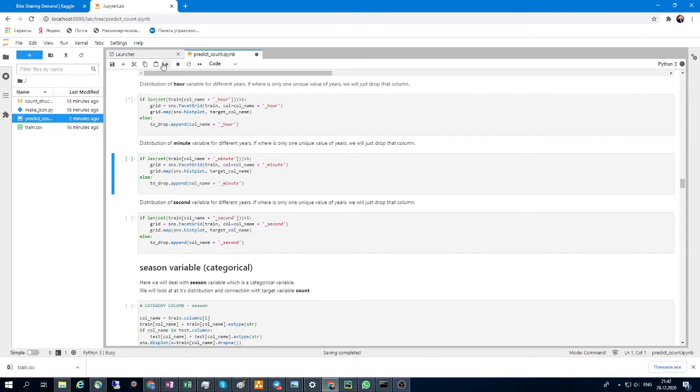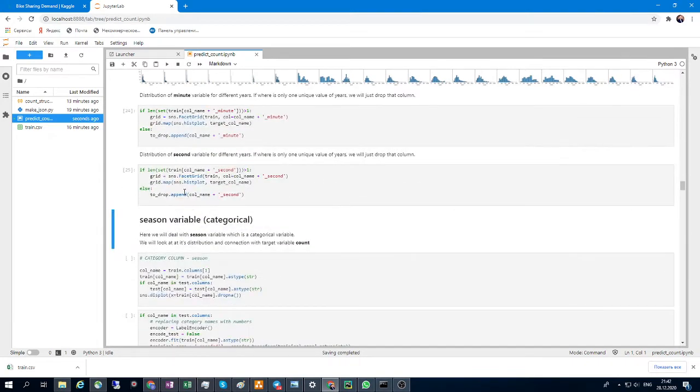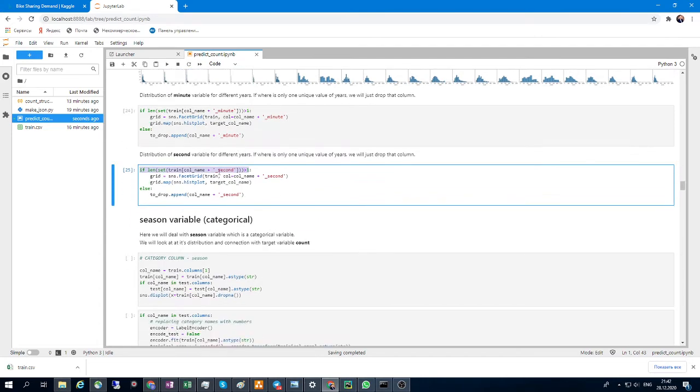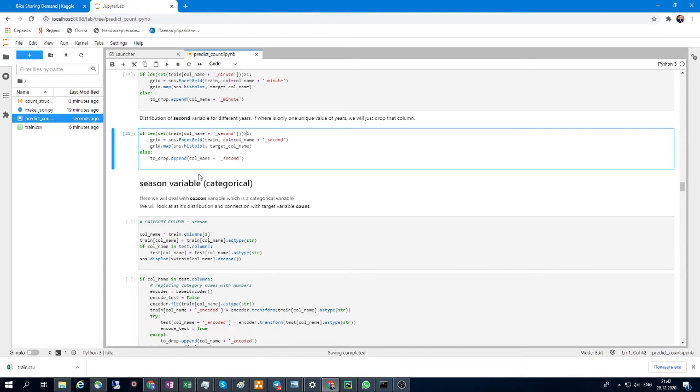Sorry. Okay, so let's go to seconds and minutes, and there's nothing to show here. Because as you see, the length is more than one only in this case will we print it out. We will make these histograms, because if it has only one value, it will give us no information, and we'll also drop it.